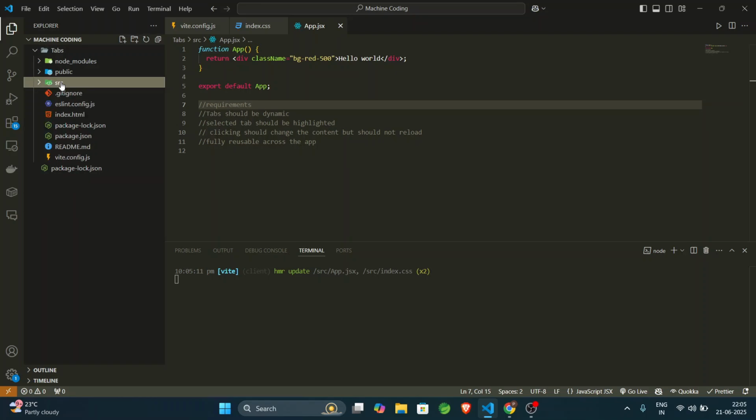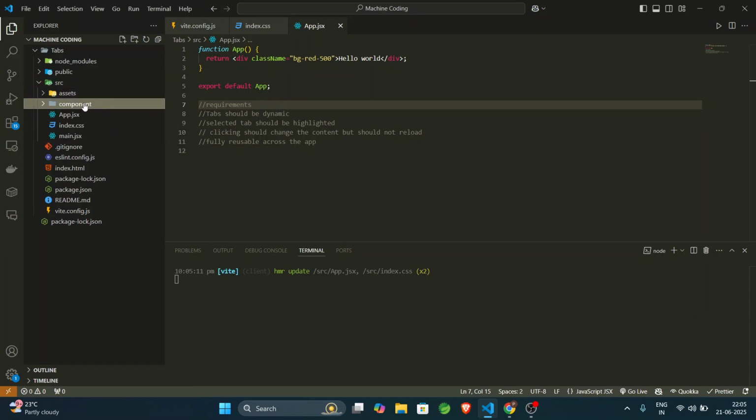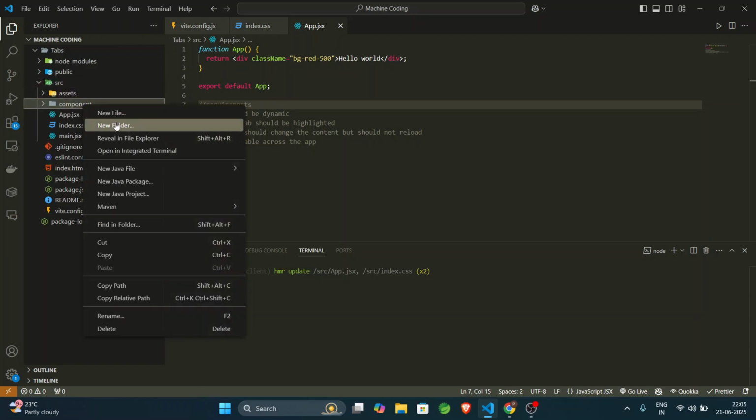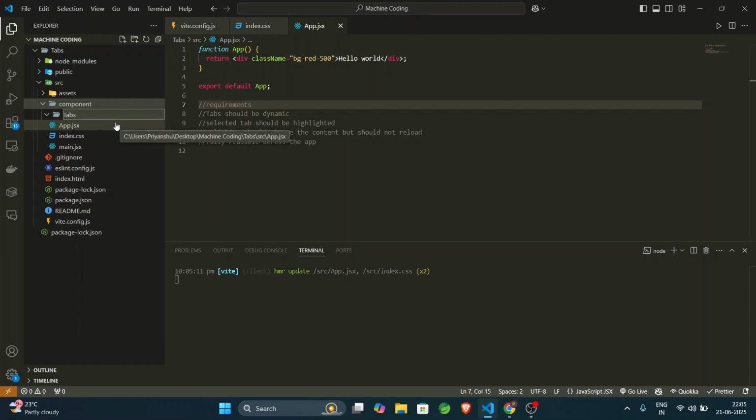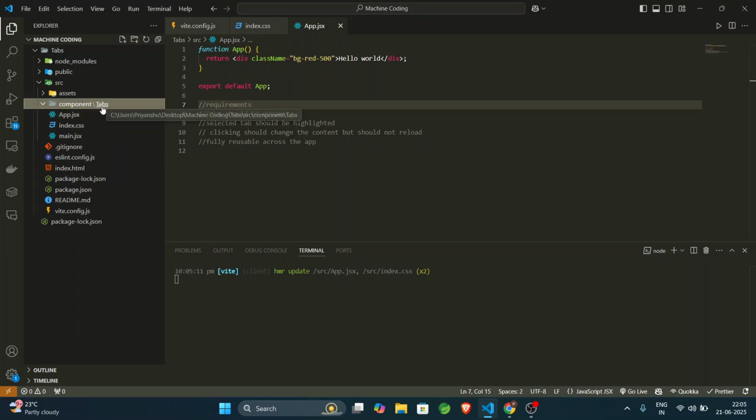So we will first make one folder inside src, and we will name it components. Inside that components folder, we will make a new folder and name it tabs. And inside this tabs folder, we will make a new file and we can name it tabs.jsx or js.